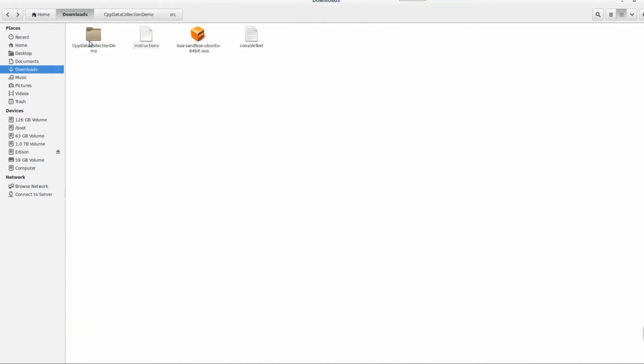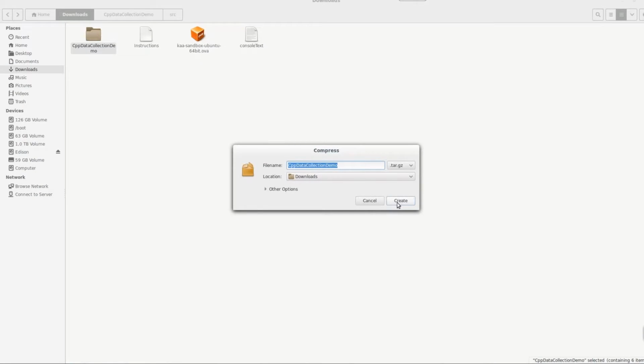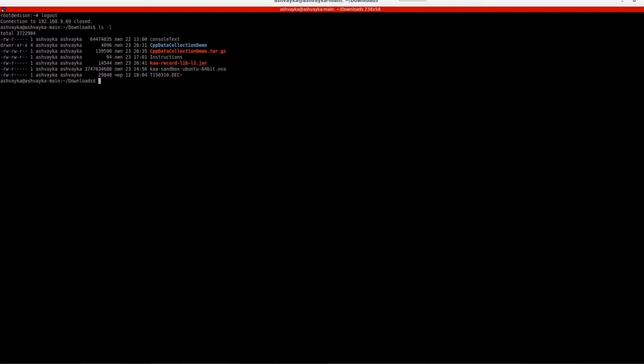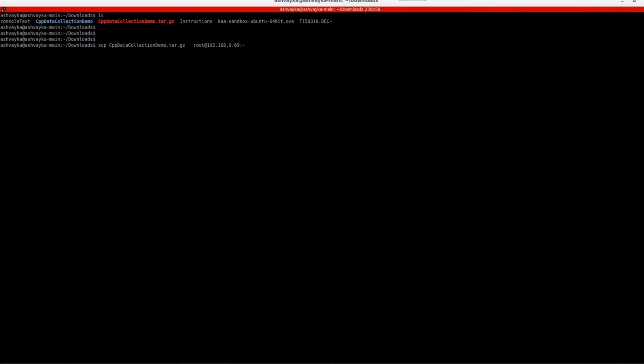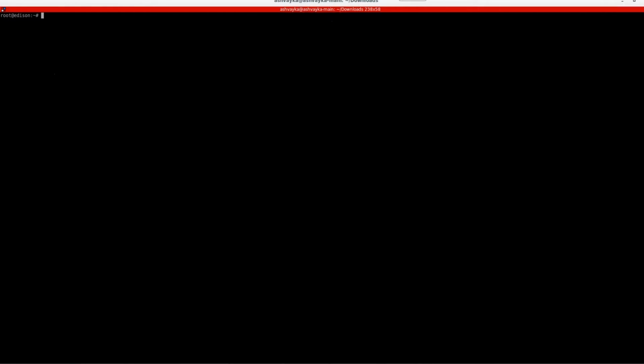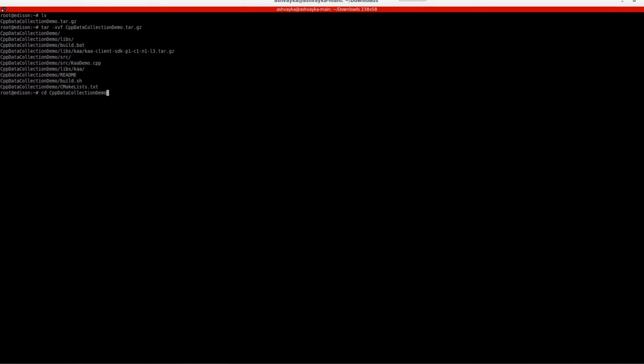So let's now zip this folder and push it to our Intel Edison. Now we can log into our Intel Edison device and unzip this file. Let's now go into this folder and start the build. You should type build-build in order to start the build.